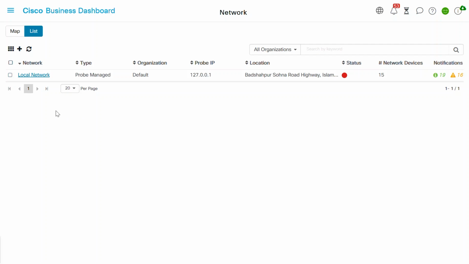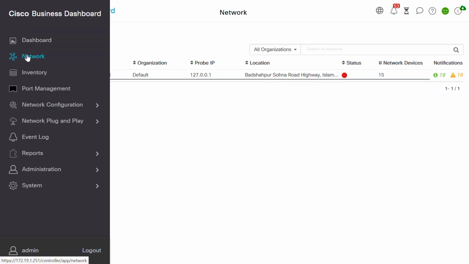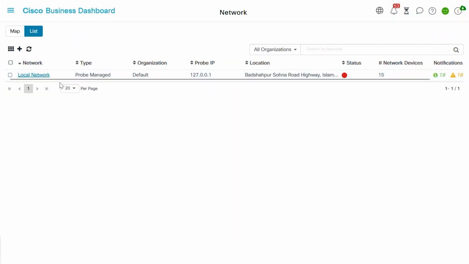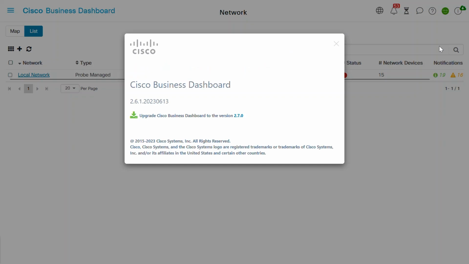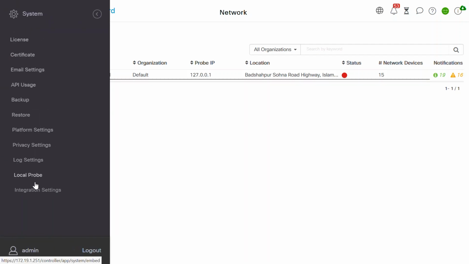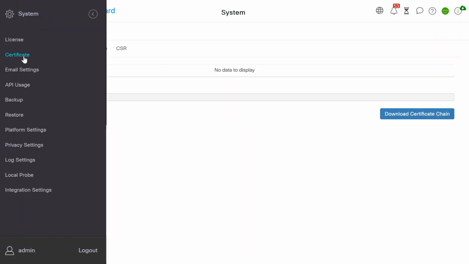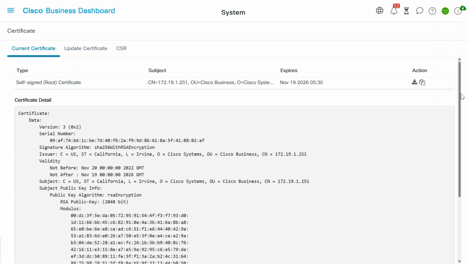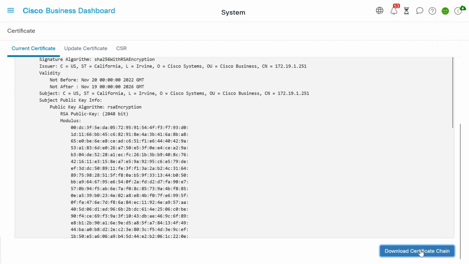Next, navigate to your CBD interface and select Network. In this menu, the network and organization name where I'm planning to connect the switch embedded probe can be viewed. In this example, I'm using the Cisco Business Dashboard 2.6.1. Moving along, navigate to the System menu and then choose Certificate. Download the certificate chain by clicking the Download Certificate Chain button at the bottom of the screen.